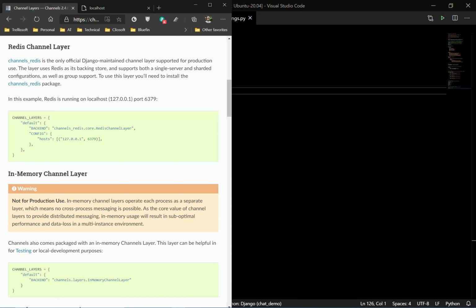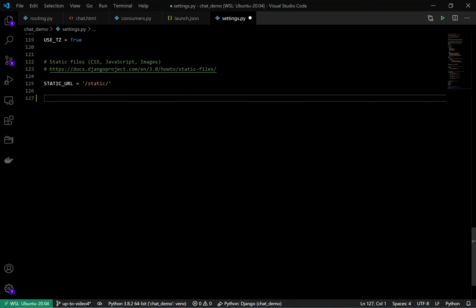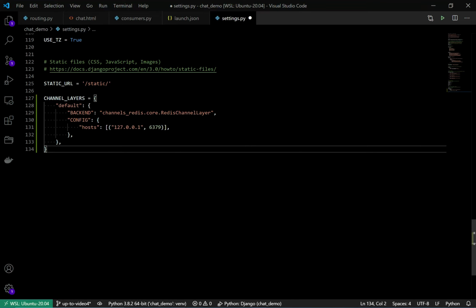Config is required for the Redis channel layer because it can be a different server, or distributed across different servers. In that case you can provide the host. If you are running a Redis server on your current system, then you can use these default settings. Otherwise you can include an environment variable using the OS package. You just copy this, go into settings.py, and paste it at the bottom of the file.